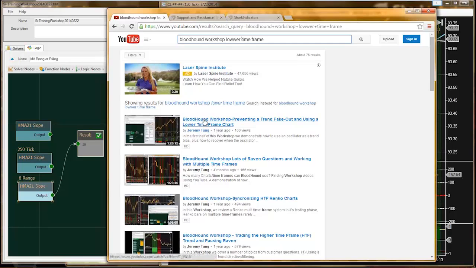All right, yeah. So the first video that comes up is about preventing a trend fake out, but then there's also one on using a lower time frame chart. So it looks like this video is going to discuss the synchronizing issue and using a lower time frame chart. Typically, I would just say you really should stay away from looking at lower time frames. Things do not work out well with NinjaTrader looking at a lower time frame.